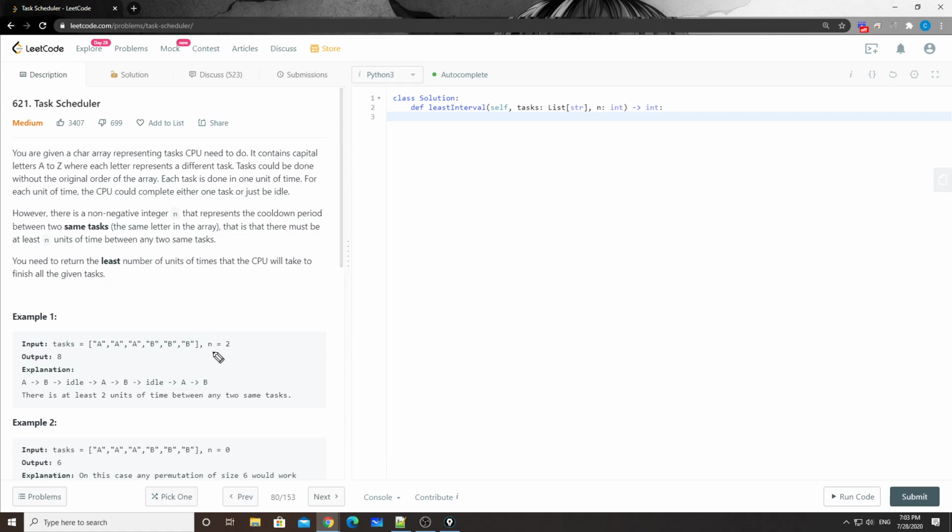But there is a cooldown time, basically. There's a cooldown time n here. This n means that between each of the same task, you need to have at least this number of cooldown CPU time. For example, here, between A and A, you need to have at least two idle spaces. That's what this n means.